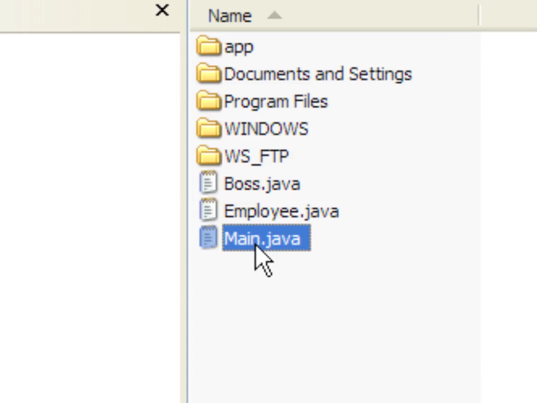It doesn't need to be called main.java. You could call it my program or anything you wanted to. I like to use the word main just so I remember that this is the driver program. Certainly I could call it my YouTube video main class or whatever it is I wanted to label it.